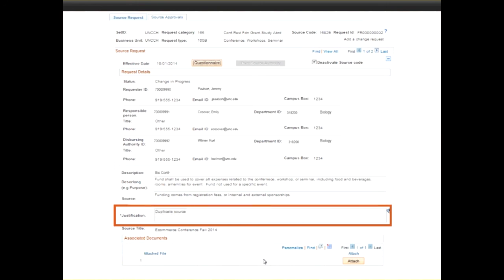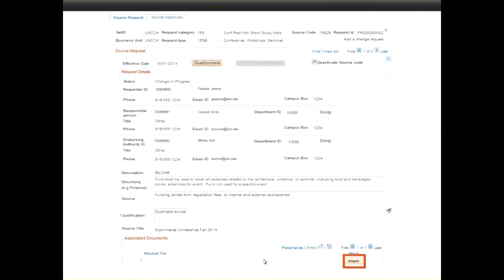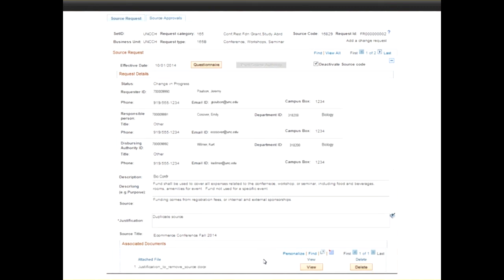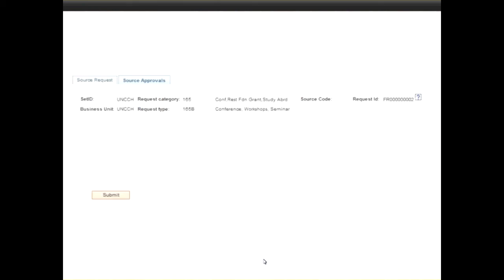So here what we're going to do is fill in that information. You also need to attach a document to justify the reason for the deletion of the source. Again, a file attachments can be any Microsoft document. It can be a JPEG or a PNG file. So now I see that all my information has been entered into the system. I'm going to now click on the Source Approvals tab. This pulls in the information from the top of the source request with the request ID listed.